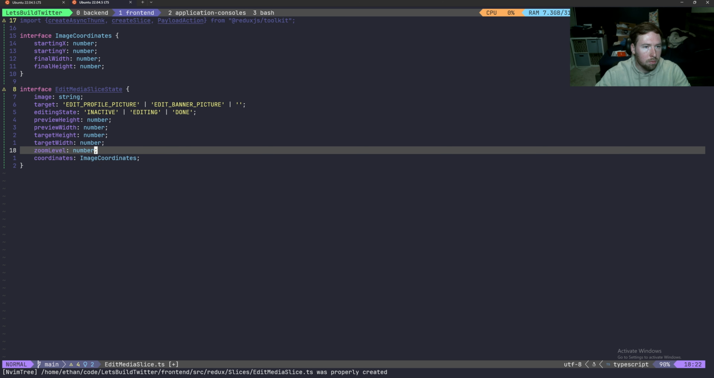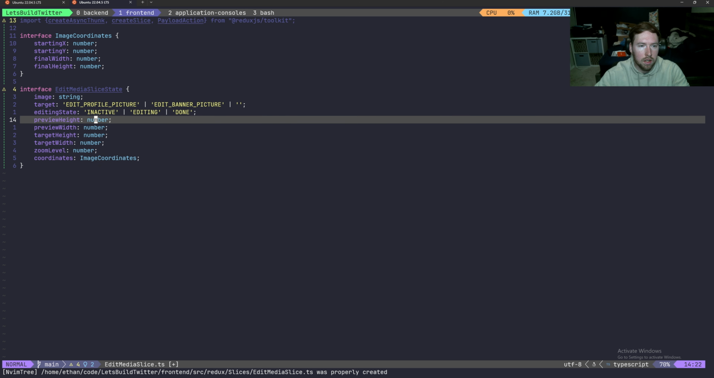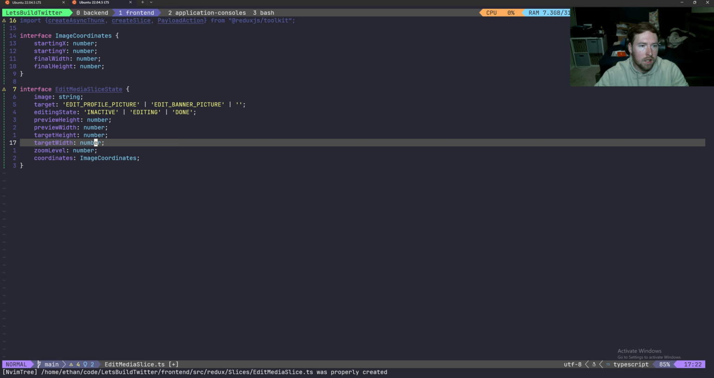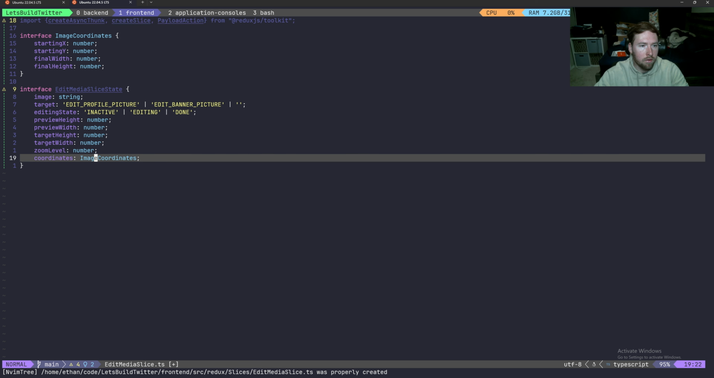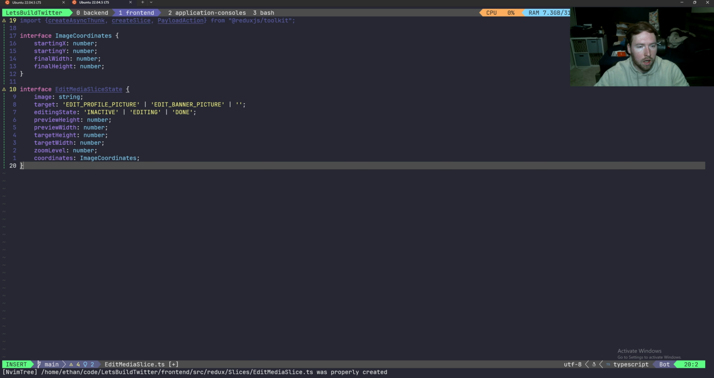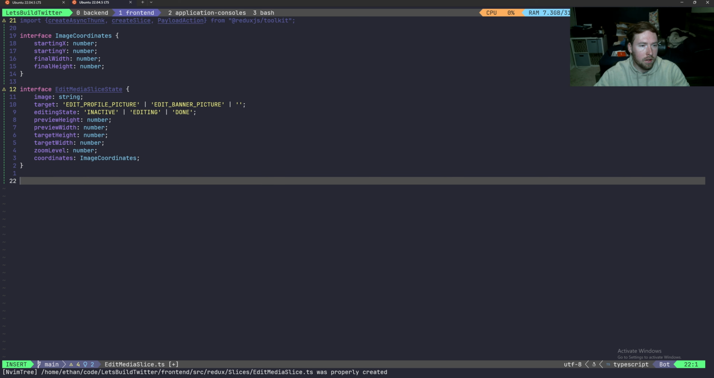So basically, the preview height is going to be how big we're displaying it inside of our little box. The target height is how big we actually want it to be at the end. And then obviously zoom level is how zoomed in we have gotten whenever we have zoomed in on the image. And then the coordinates are going to be how we're going to figure out what to render whenever we're done editing the image. So now let's go ahead and set up our initial state, const initialState.